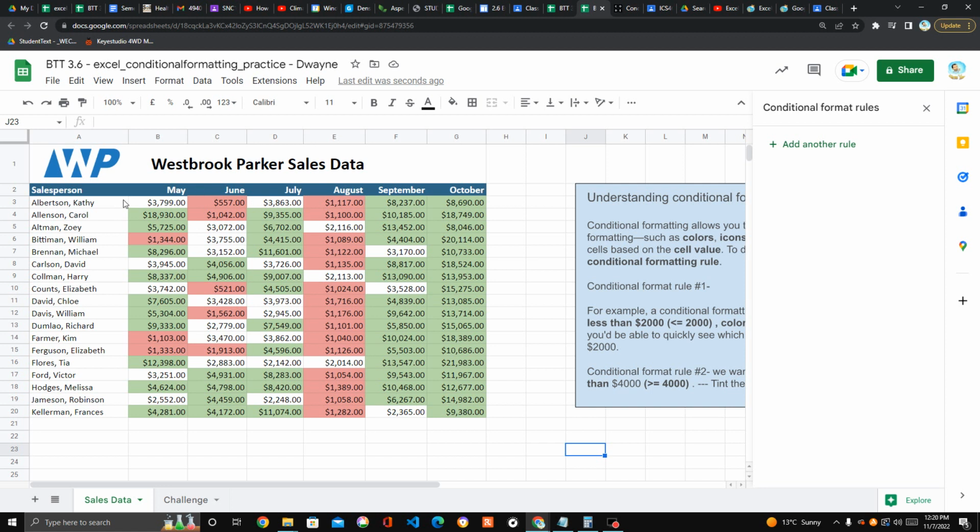You have green for anyone that maybe did exceptionally well. Red, it looks like in August everyone did poorly. Perhaps there was something going on in August. And you can see here who's maybe lacking in sales. In a way, this is a management tool.